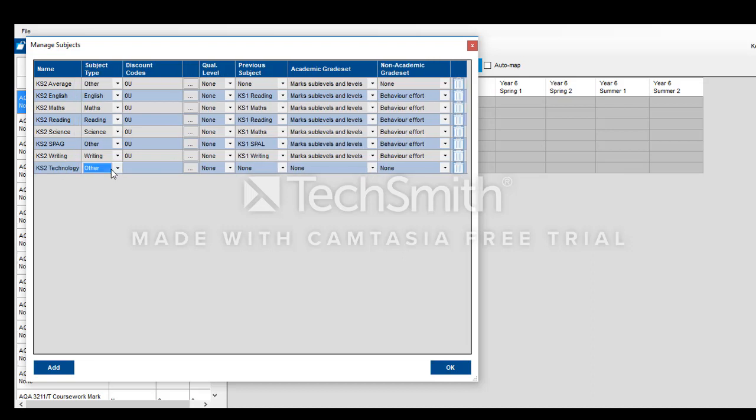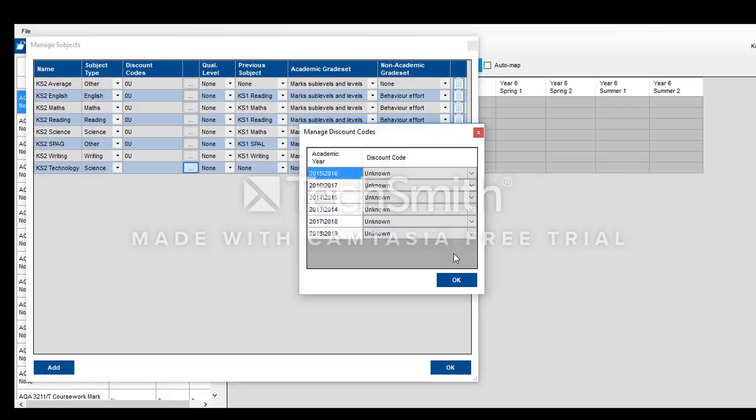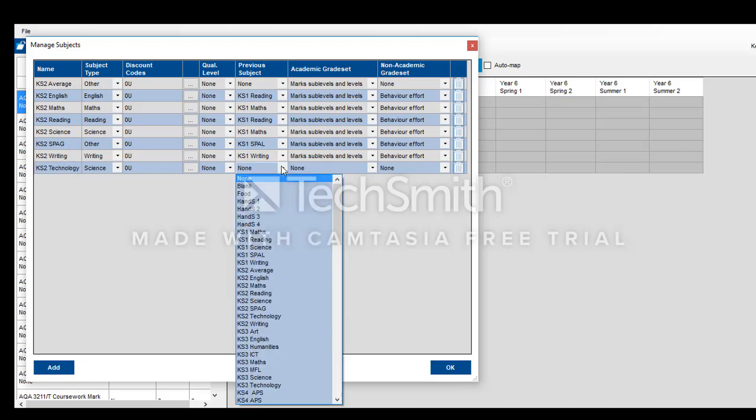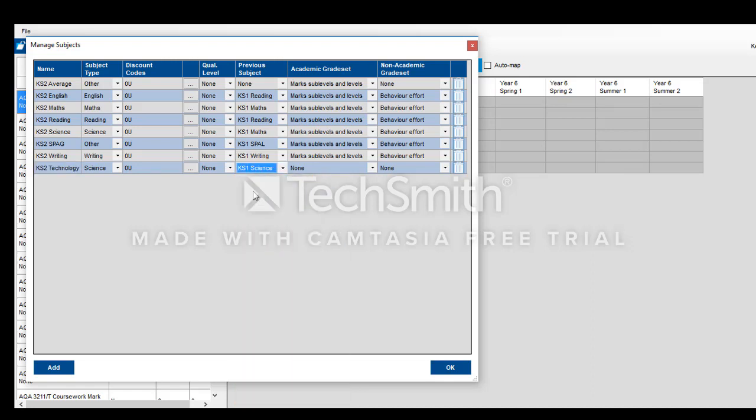Subject types are up to the user whether or not they put that in. You can do analysis on subject type, so that would show up there. I'm just going to put unknown there because there's no discount code. The previous subject, this would be a Key Stage 1. In this scenario, I'm going to put that as Key Stage 1 Science.